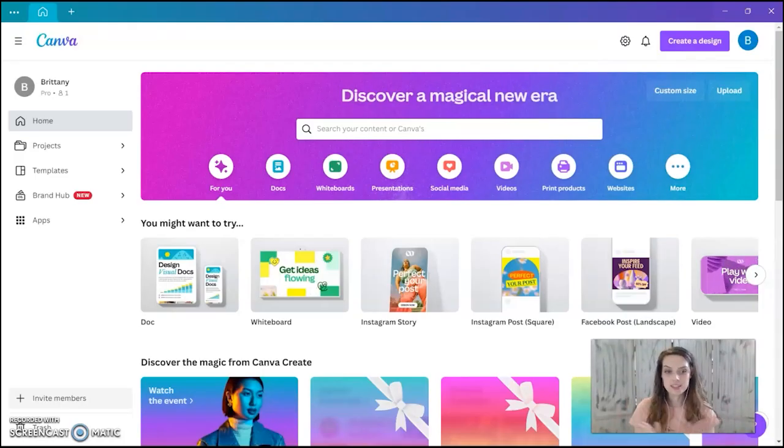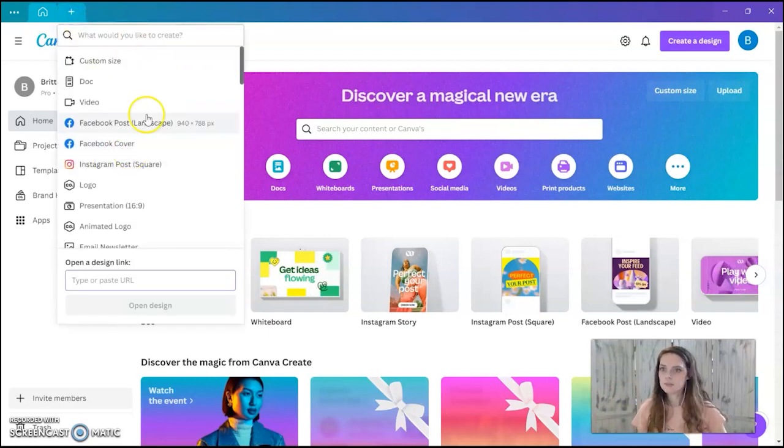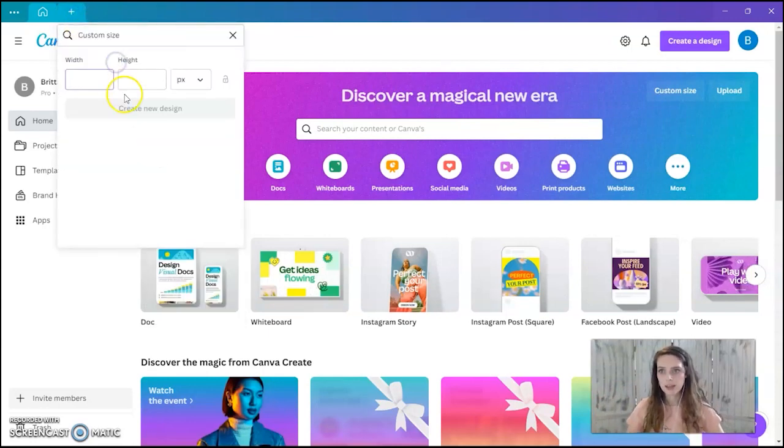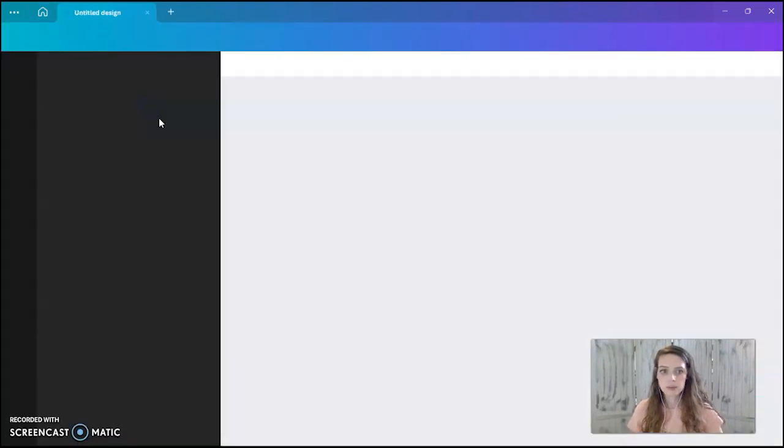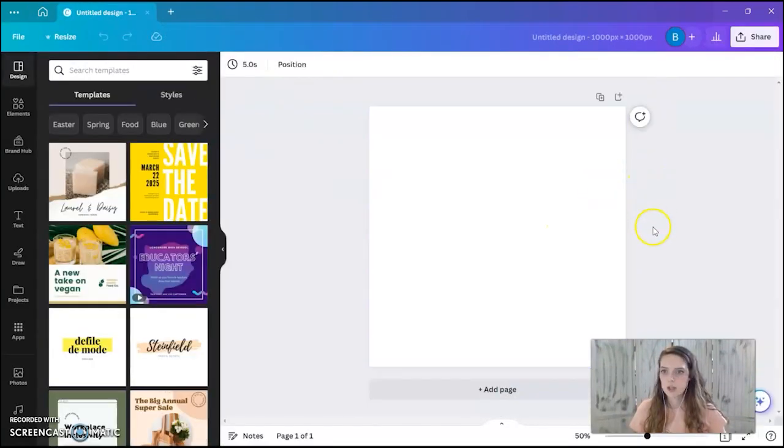Okay, so once you're inside Canva, we're just going to start a new design. I'm going to come up to the top. You can either click create a design here, or on the top bar, you can hit the plus sign and create a design there as well. I am just going to do a custom design, and I'm going to pull a square. So I'm just going to do 1000 pixels by 1000 pixels. And so here we go.